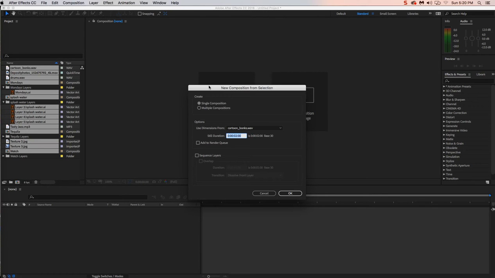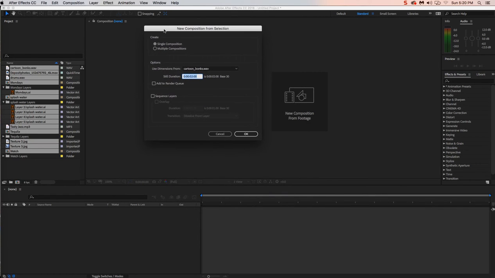That opens up the New Composition from Selection dialog window. So I'm creating a composition this way by dragging my footage into the layers section. I'm going to use the duration of one of my photos. Let's choose one of my movie files.